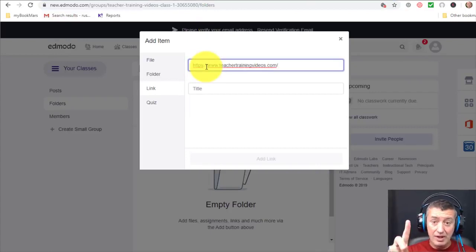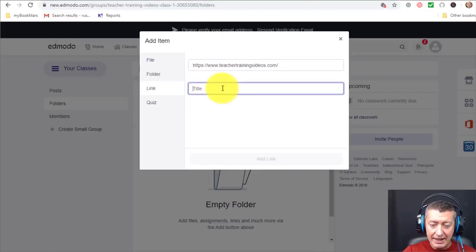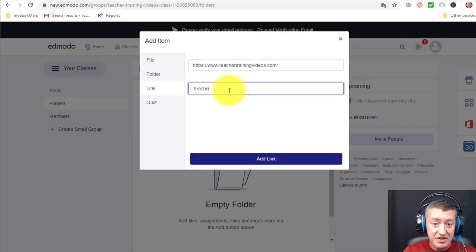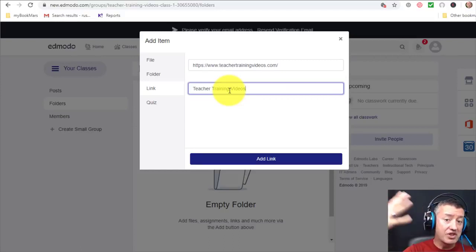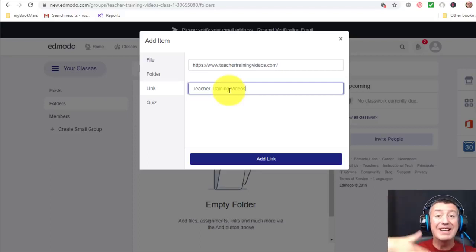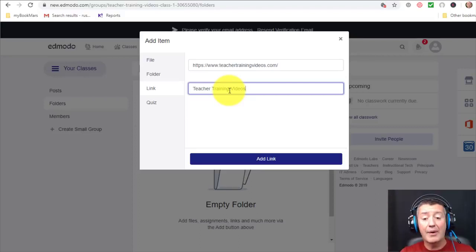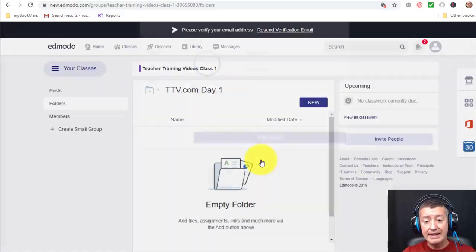Now, one really important tip here: always click and wait for the title to appear. If a title doesn't come up, then just write one in. And there's a reason for that. Everything that you share in Edmodo will be saved, and that means if you want to reuse it, it's much easier simply to find what you've already shared on Edmodo and use it again rather than keep creating stuff. I'm going to point that out in a minute. So if I click on add link, I've now added that link.